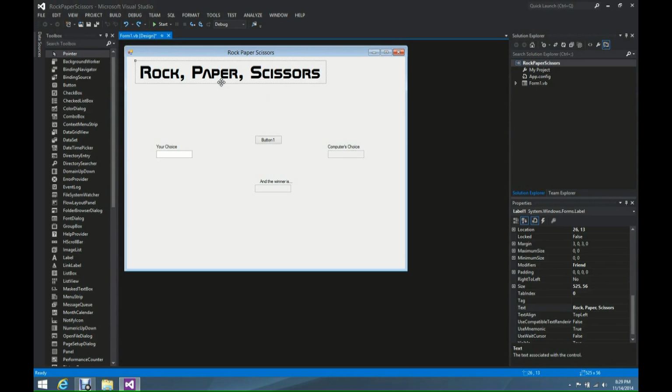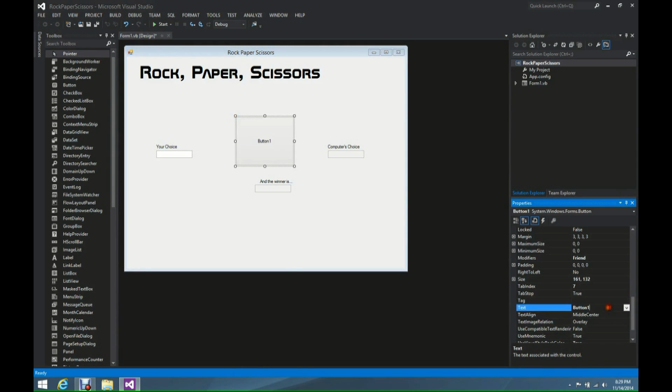Now what we're going to do is come down here to the button that we have made, and we're going to make it a lot bigger. We're going to come down inside the properties to the text property. Remember, this property is just what we want it to have saying on the front. We're going to call this shoot. We're going to come up here to the name property now, and instead of BTN we want to call this BTN shoot. BTN is short for button.